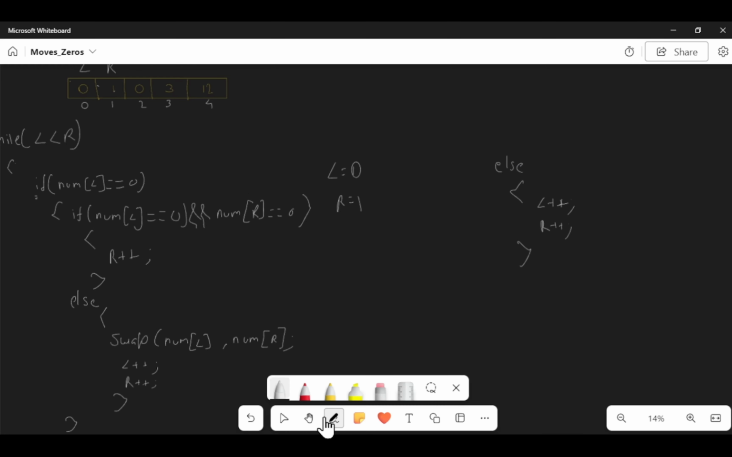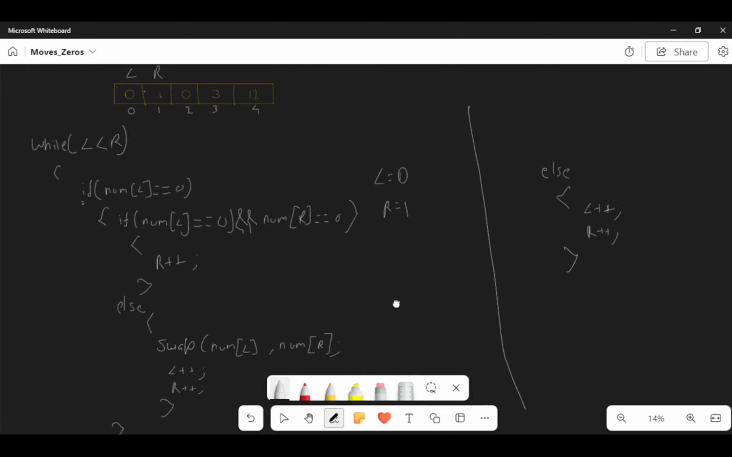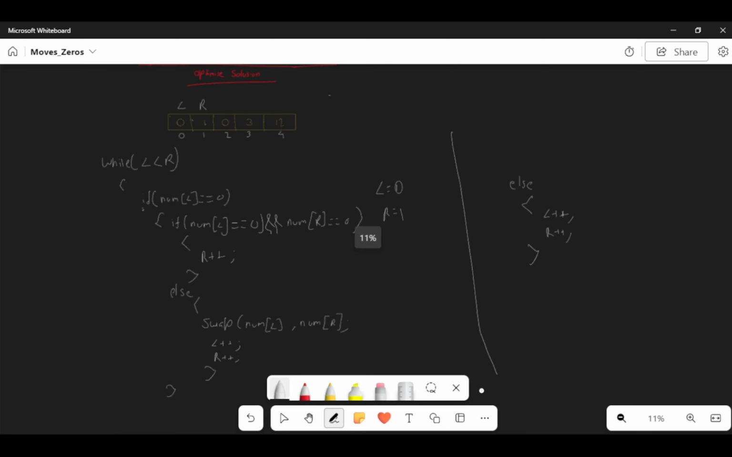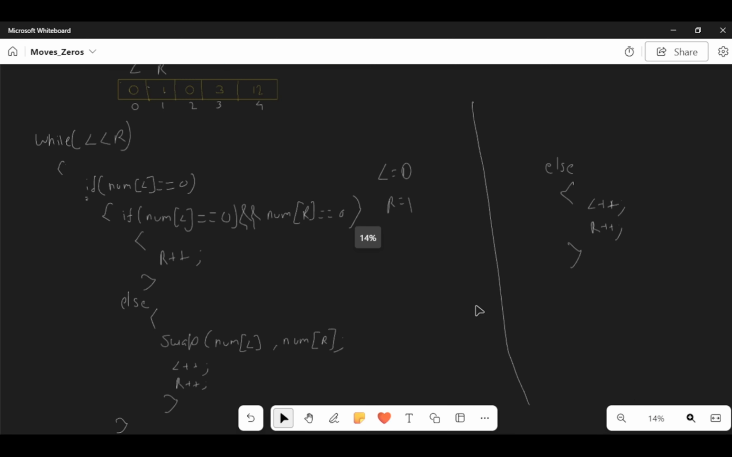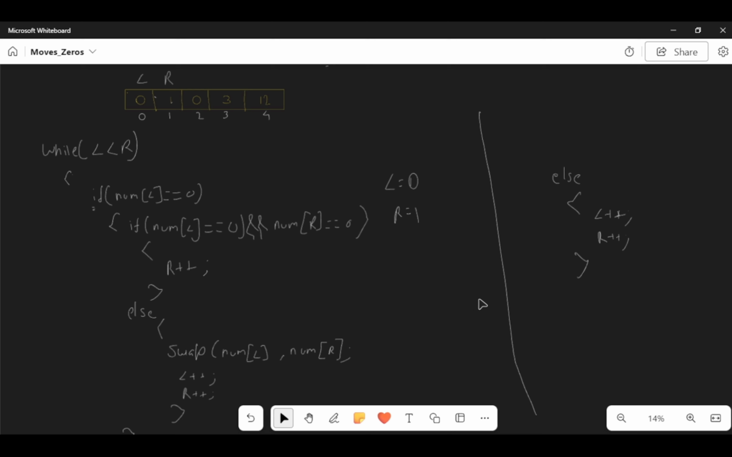Okay. This is the else part I am writing here. So what is actually going on here? See, let me explain you properly. L is initialized and declared as 0 and R is declared as 1. So here the L pointer is pointing to index 0 and R is pointing to index 1.